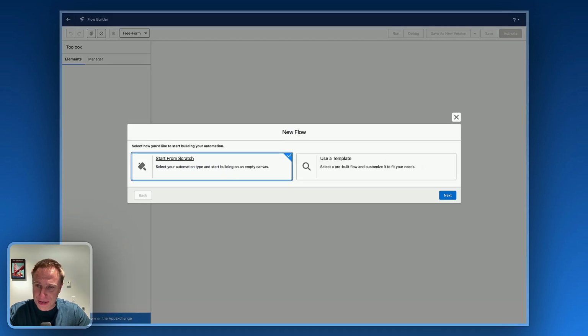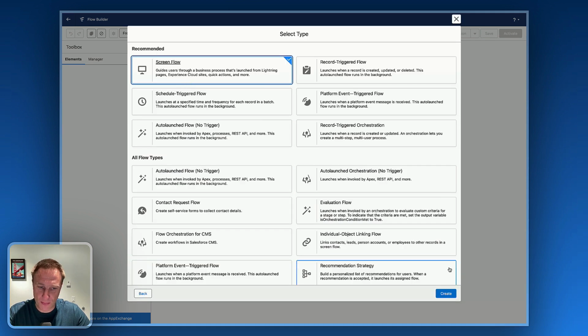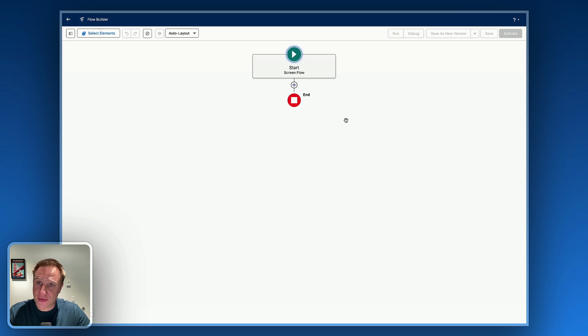In Flow Builder, let's create a screen flow. Let's create a new flow, select screen flow. First things first, we need to create a special container called a variable. You can think about the variable like a box where you can store information. And this variable will hold the ID of the record, of the account we are looking at.